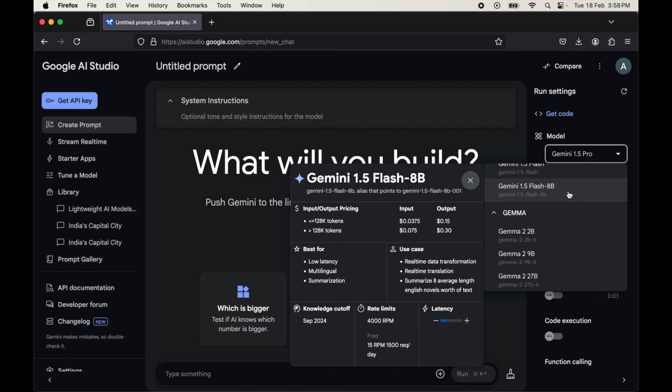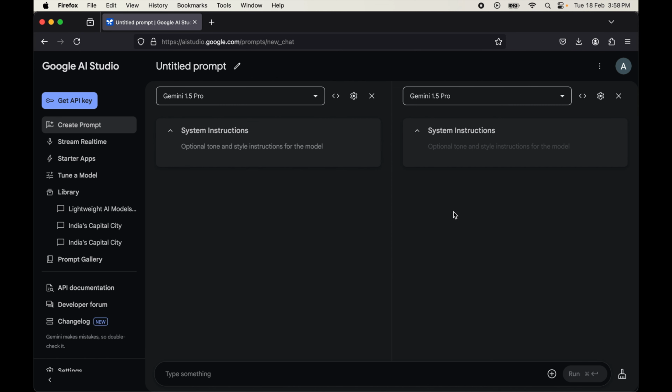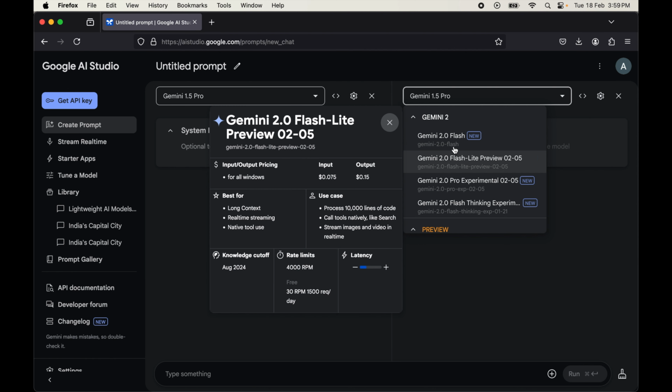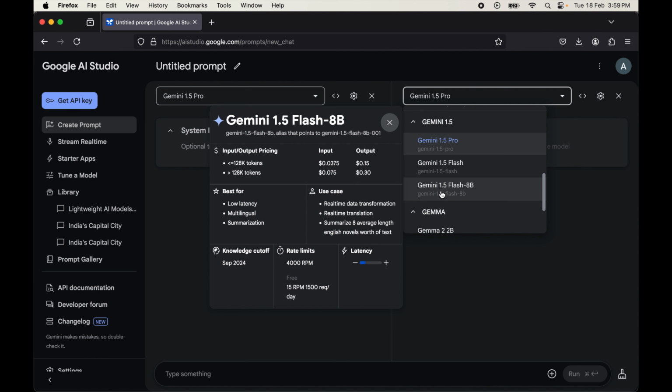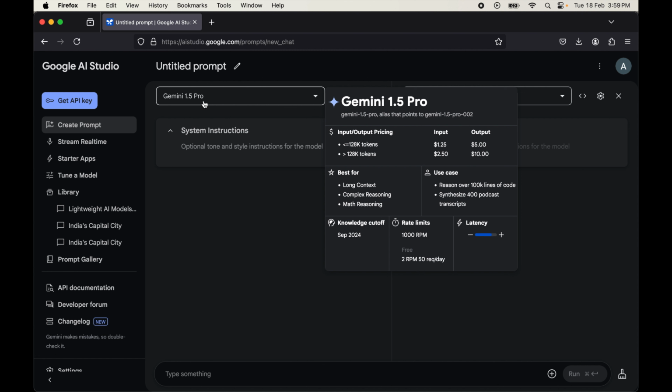So to overcome this problem, we have the comparison feature here in this AI Studio itself, and using that feature we can compare the responses of multiple models for one single prompt. Now to access this feature, we have to click on this compare here and it will open up like this. Now here from this drop down we can select a model for which we want the comparison. So for now I will keep this Gemini 1.5 Flash 8B and here I will keep this 1.5 Pro.